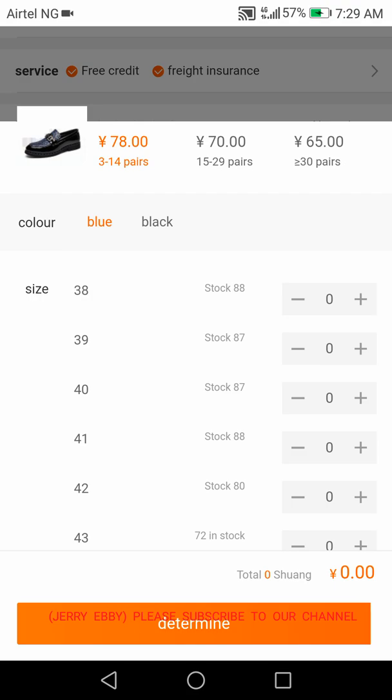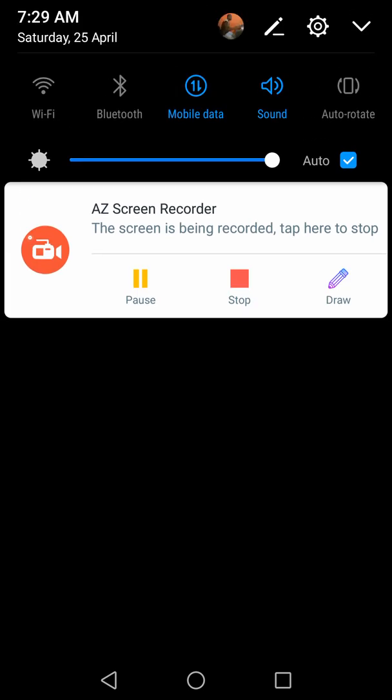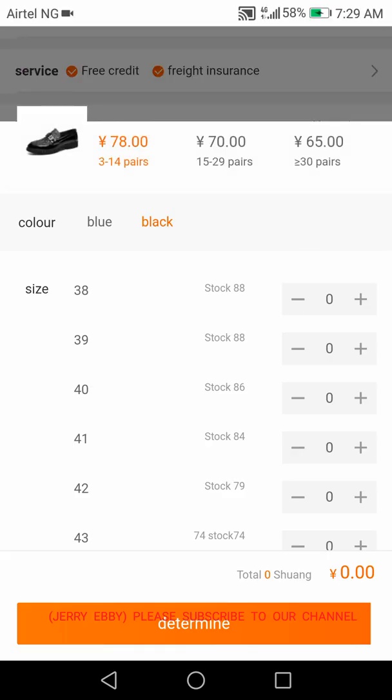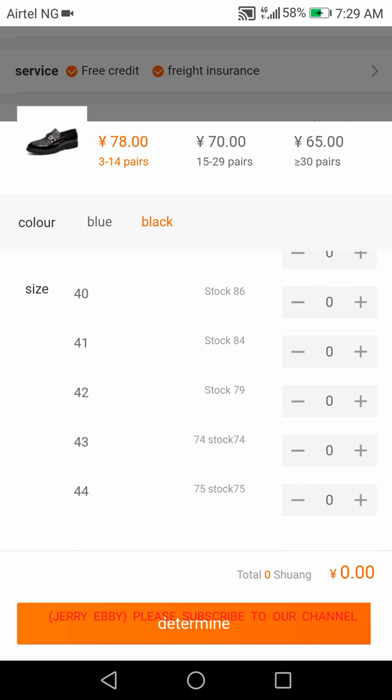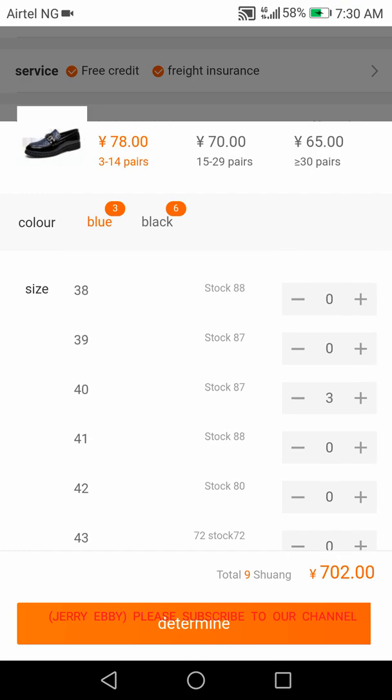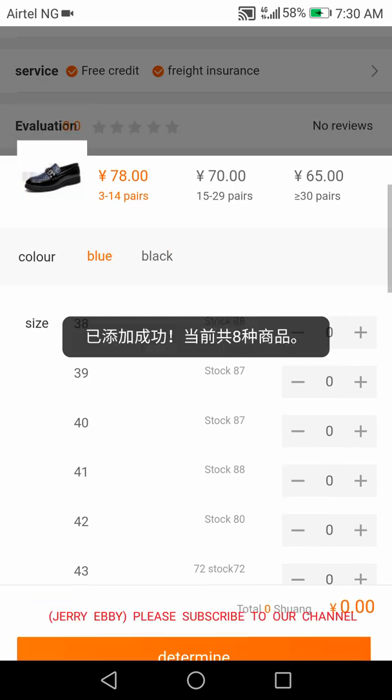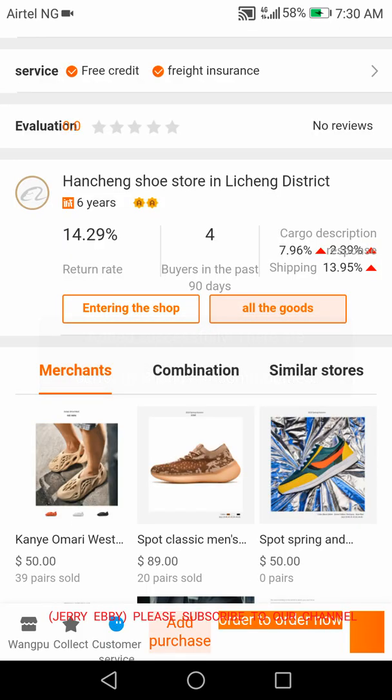Now you determine the color you want to buy, if it's black or blue. Let's say for example I want to buy black size 45. This store doesn't have size 45. Okay, let's say size 44. I want to buy 6 of it. Now I click the 6. I also want to buy blue size 43. Now I just have to select. That's how you can add. After I've selected the ones I want to buy, I click on determine to add it to my cart. Now I have successfully added that goods to my cart.